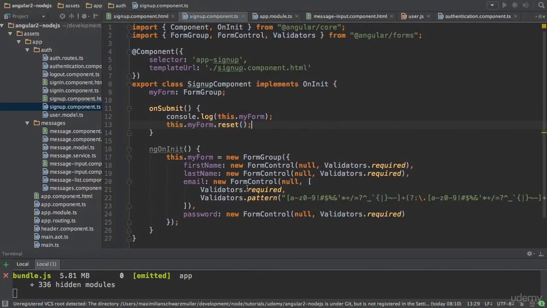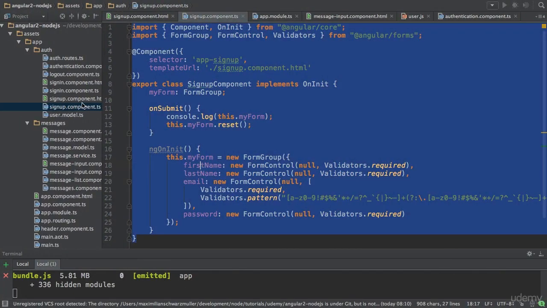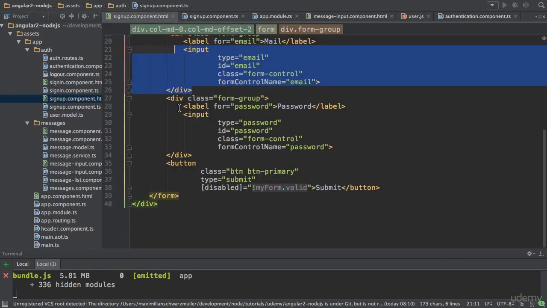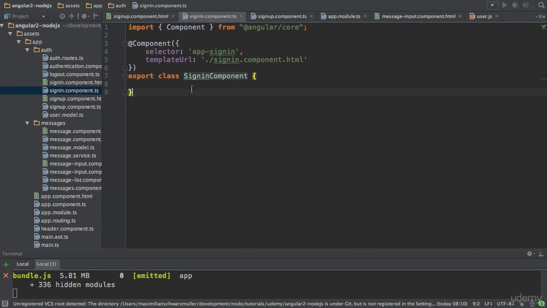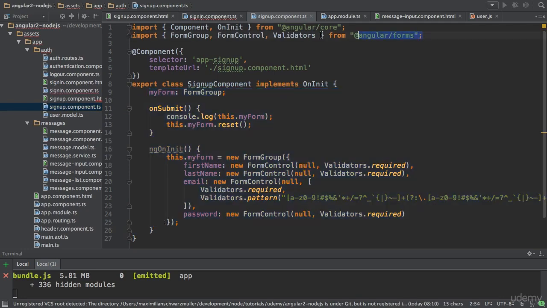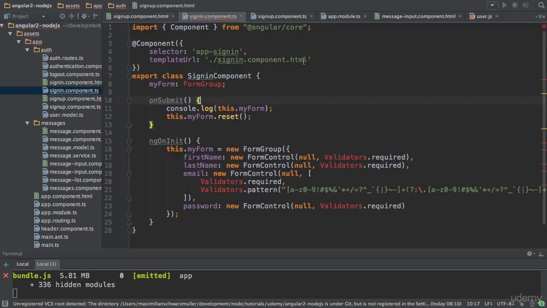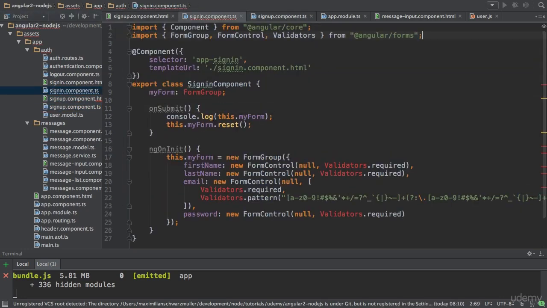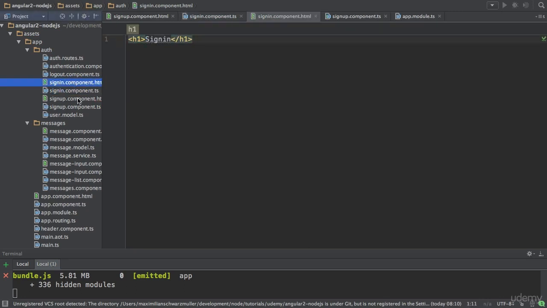We're almost there. I will now copy all that code here in my class body to my sign-in component, since it will also use this approach of creating a form. Of course, you should then also copy all these form-related imports here into the sign-in component so that this is all enabled again. And of course, we also need to synchronize this.